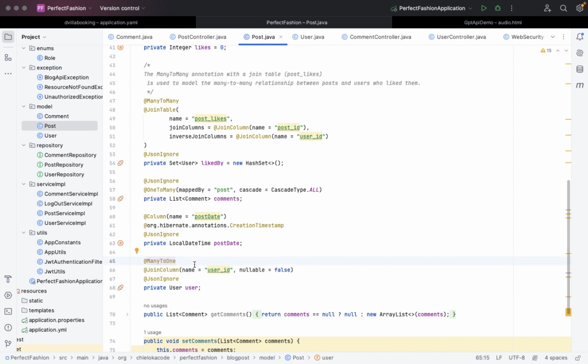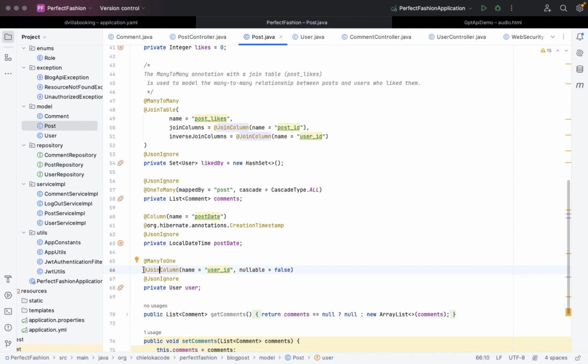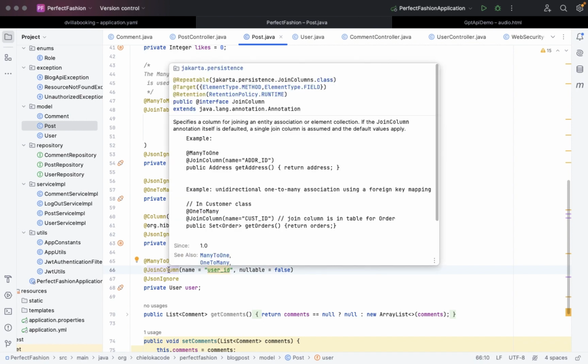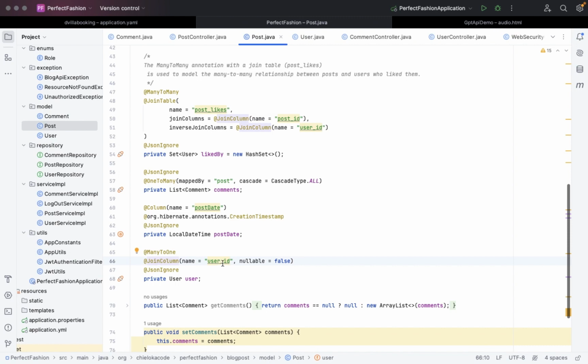And every time you see a many to one, you will always see a join column annotation with it. We are saying that you are linking many posts to one user, so there must be a column that you are going to be linking. That's going to show the linkage between the post and the user. So here we have the join column, with the name user ID. Now you are saying that you want to join user into the post, so that when a user creates a post, this user ID will hold the ID of the user that created the post.